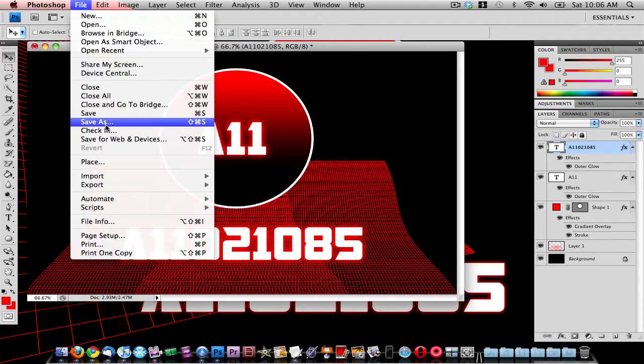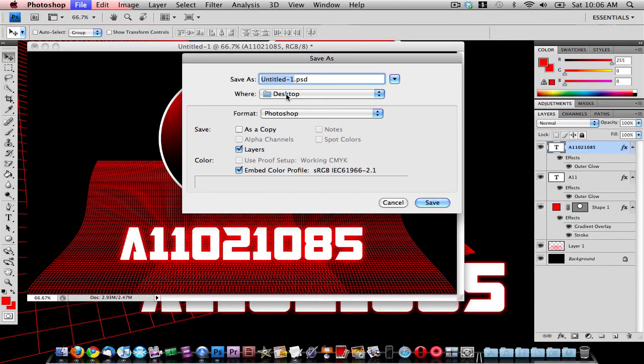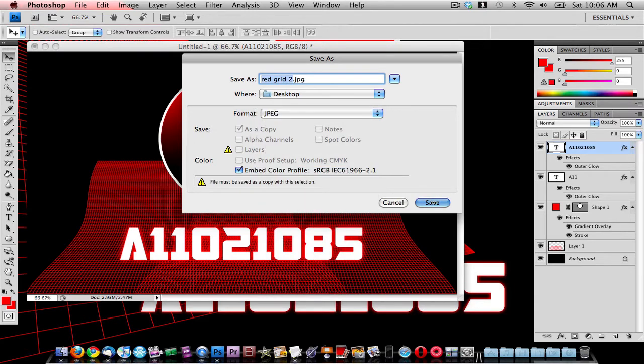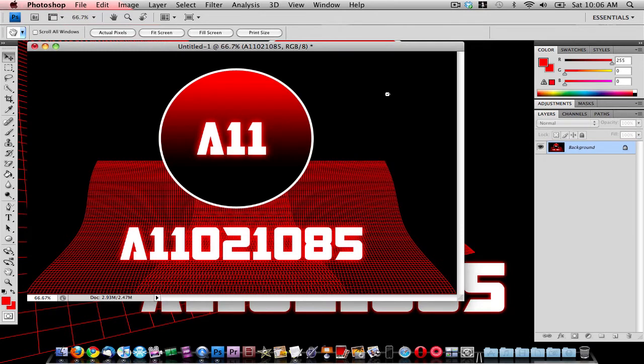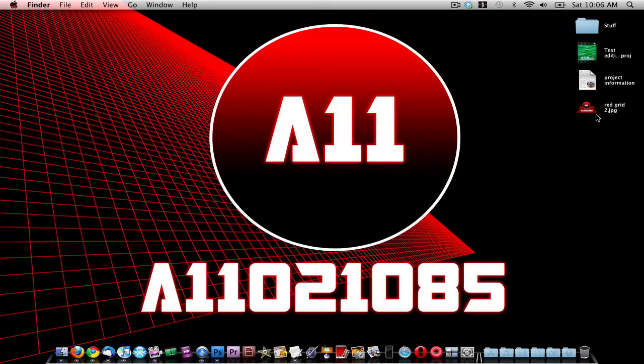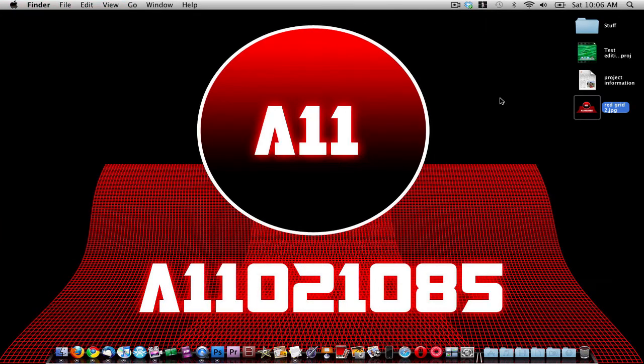So I'm going to go up to File, Save As. I'm going to keep it as redgrid2.jpg, and then click Save. OK. And then I have my grid saved. So let's see what that looks like when I set it as my desktop picture. That actually looks pretty nice. It doesn't look as nice as the last one, but it still uses the same electronic grid process.